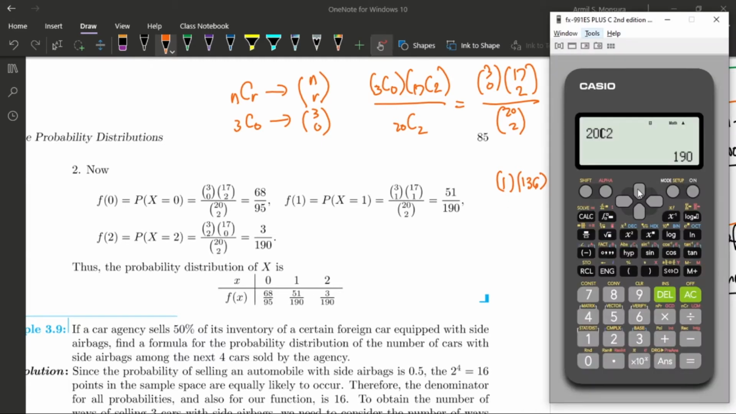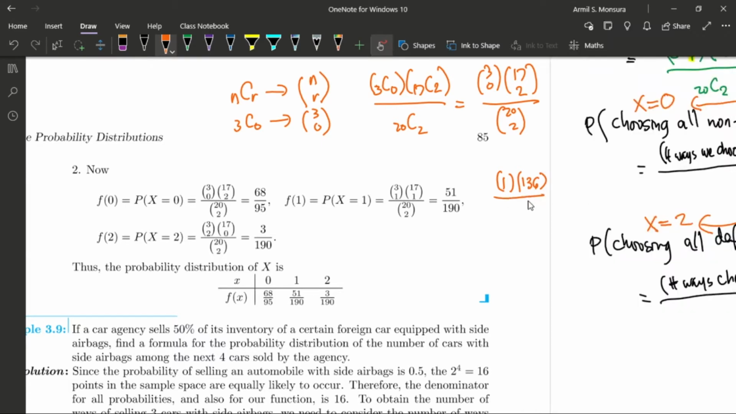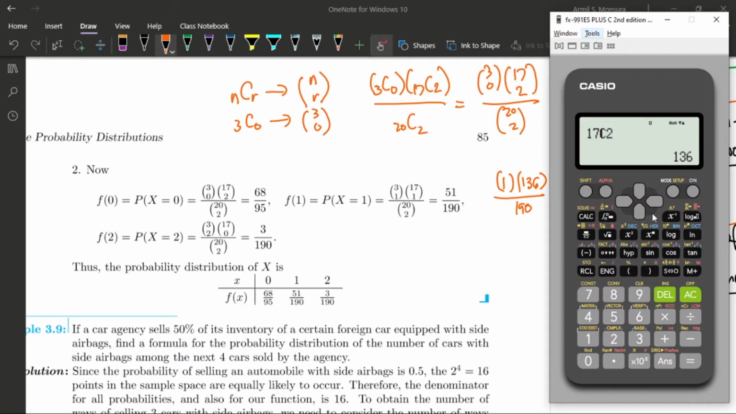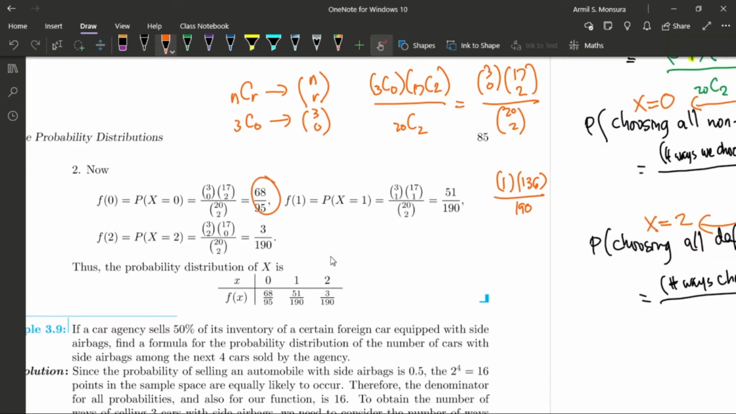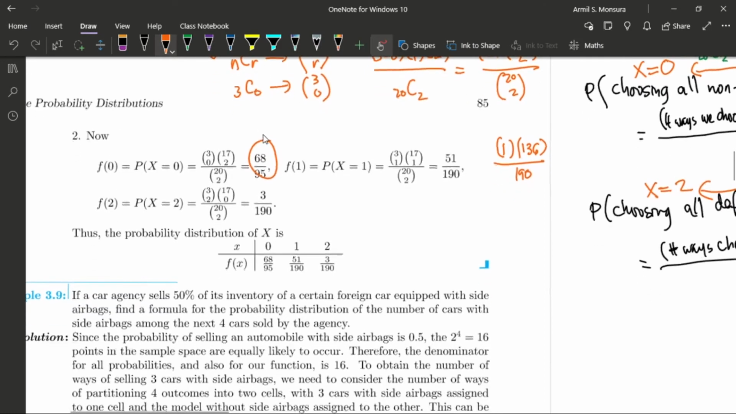Tama ba? 136 divided by 190. So that is why 136 divided by 190, that is 68 over 95. Okay? So sinusulat ko siya as this form, dahil ito yung nasa calculator. So that is why yun.